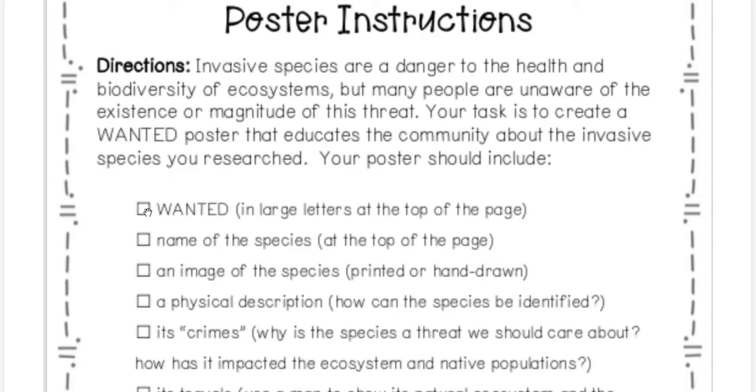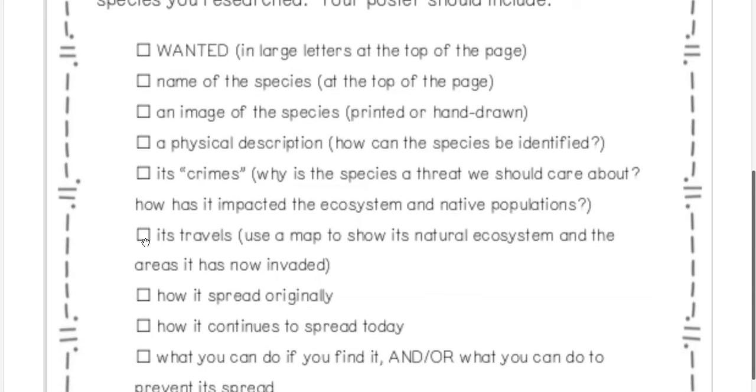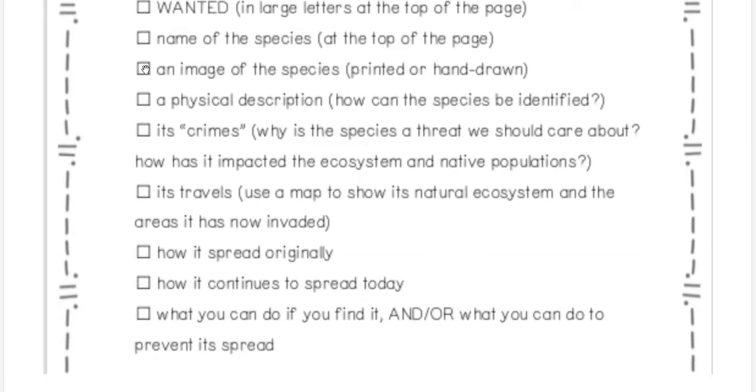Across the top, you're going to put the word wanted, all caps like that, in big letters at the top of the page. Below that, I want the name of the species, right below the wanted. You do not need to put the scientific name, just put the common name, and that's totally fine. You also need to have an image of the species. You can either draw it, or if you want to go out and find a picture, copy and paste it into your document, you can do that.